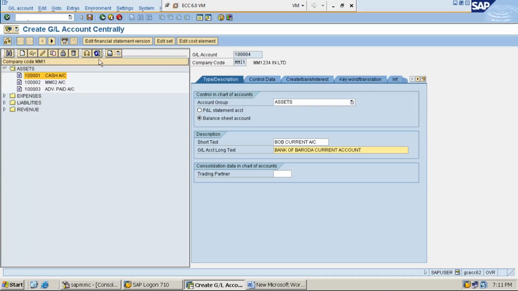Then click on save. And get the message data was saved.